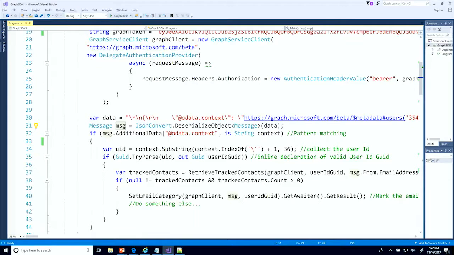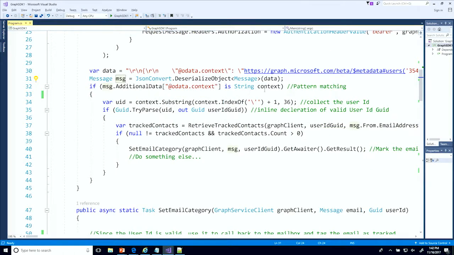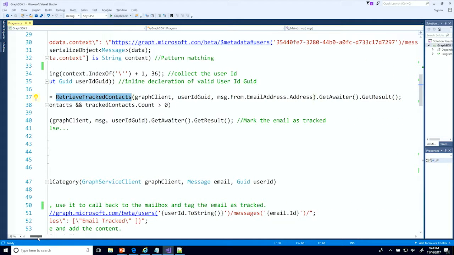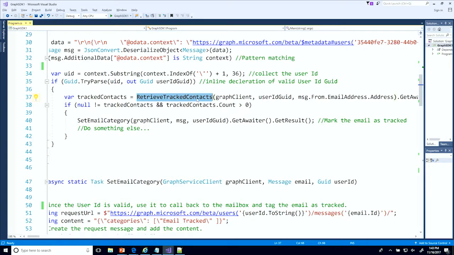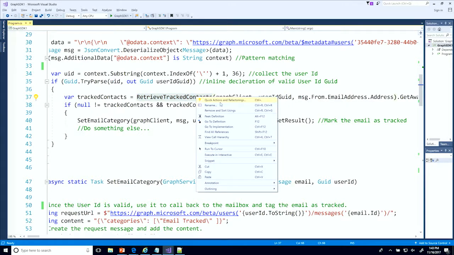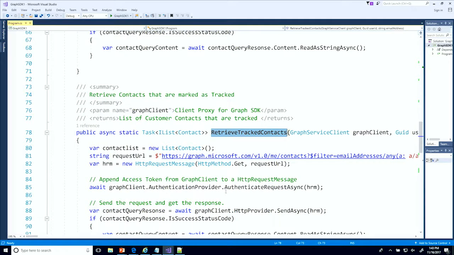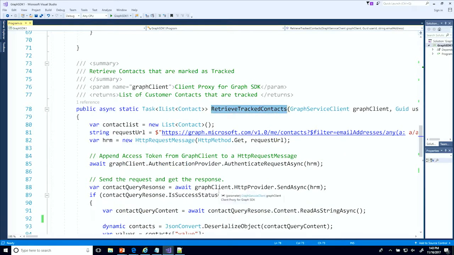Once I have this message object, I can do some stuff with it. I can extract the user ID out of it, so I know what email box it came from. Now I want to know who the sender is, so I parse the from off the email and pass it into my separate function, which lets me determine whether they're tracked or not. The way I determine that is by using a schema extension.